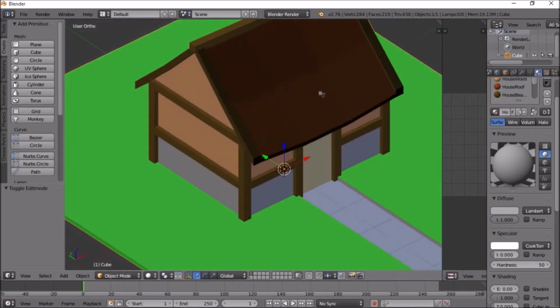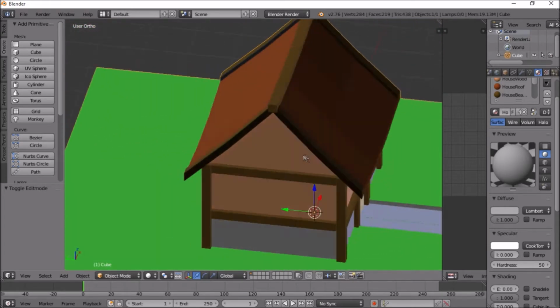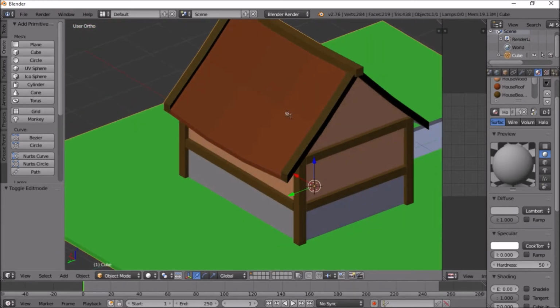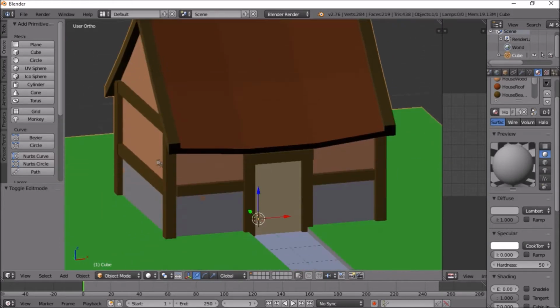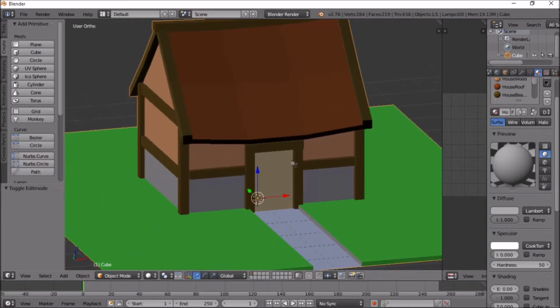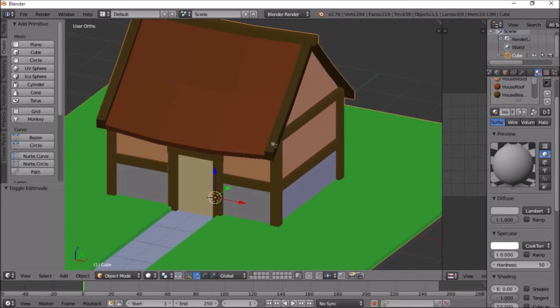Probably a darker one, because lighter is going to be really hard to do. The roof, that's going to be the roof tiles that we made, and these are the beams. I didn't make those in the tutorials yet, but I did make some and I am going to use them.